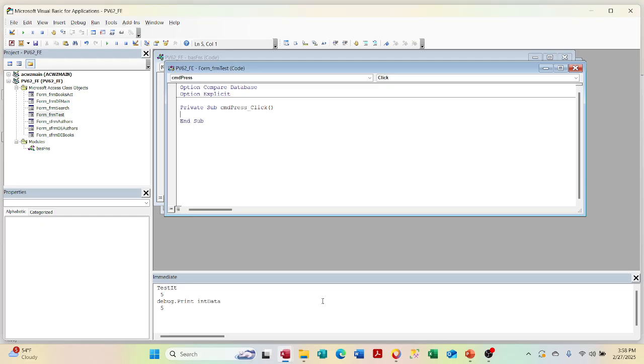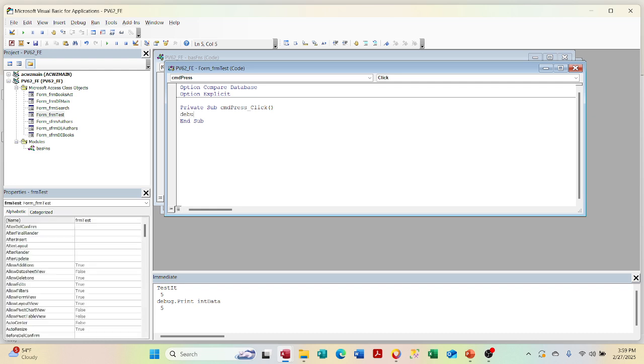So now here, you'll notice option compare database means it looks throughout the whole database for everything it needs. You need to have that as well as the explicit. We're going to say debug.print integer.data. So let's try to debug and see if we can even accept that. We can. We absolutely can. And that's fine because it's a public variable.